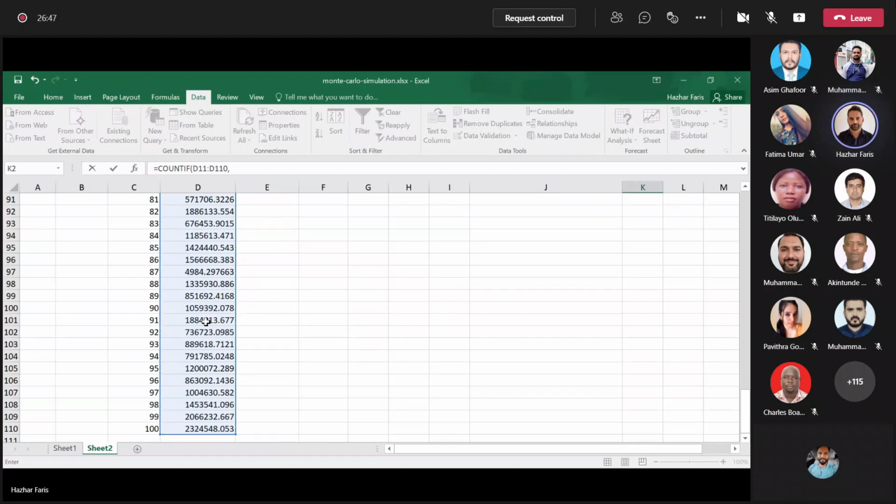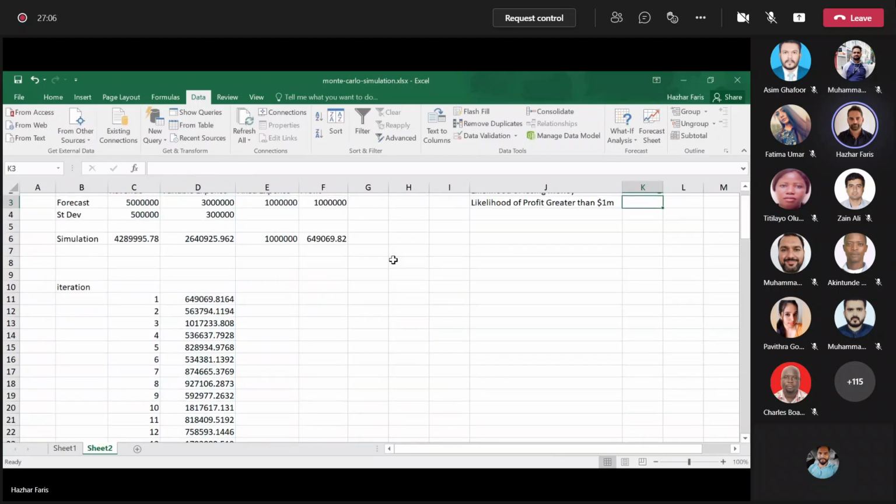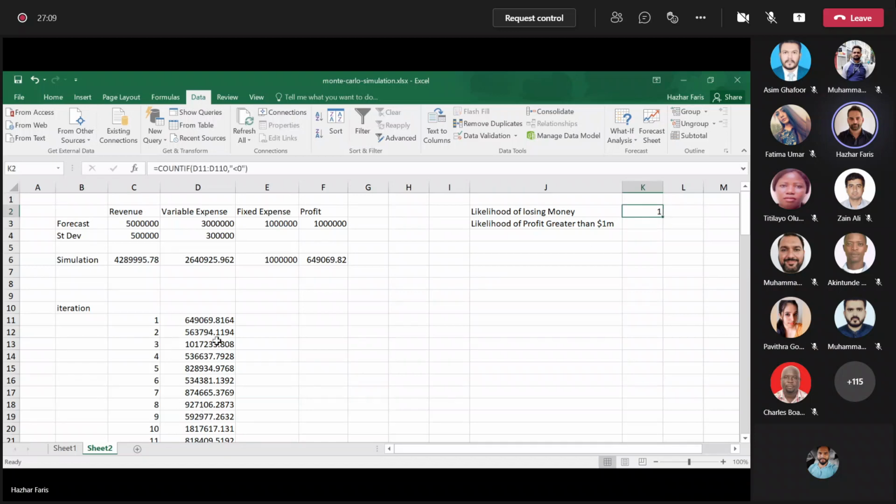Then comma, COUNTIF. You give the range. It will tell you, give me a criteria. The probability of losing money is written like this: what is the probability that the value in those cells is less than 0? Press enter. Only once in 100 times have we lost money, where the benefit is less than 0. Only once in 100 times.